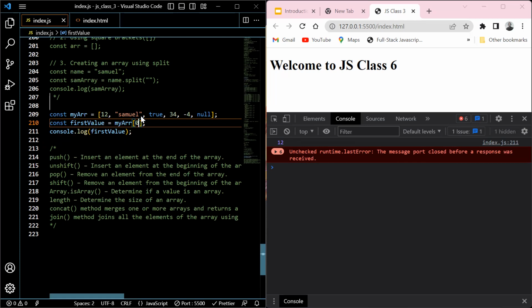And remember, the first value is 0, then this is 1. By looking at it, you could feel, oh, this is on position number 2. Yes, it's on position number 2, but it's on index 1 because JavaScript starts labeling its index from 0. It's counting from 0, 1, 2, 3, 4, and 5. I hope that makes sense.